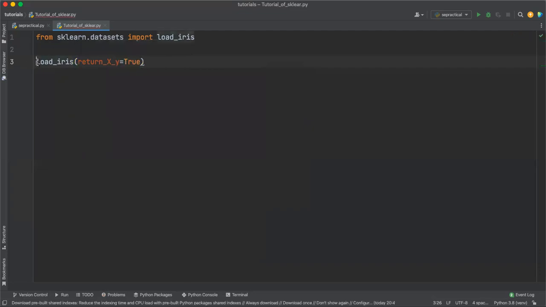So I have included and initialized the data set. I will store them into two separate variables, where X is for my data and y is for the target, that means the data labels. Both of them are here.